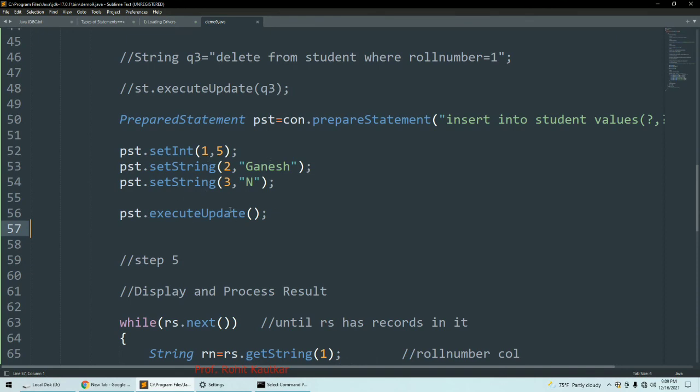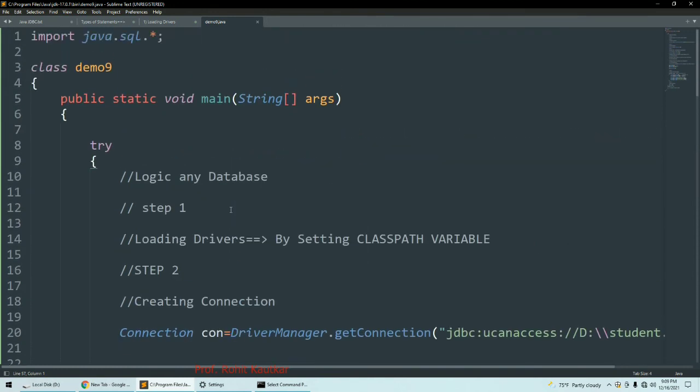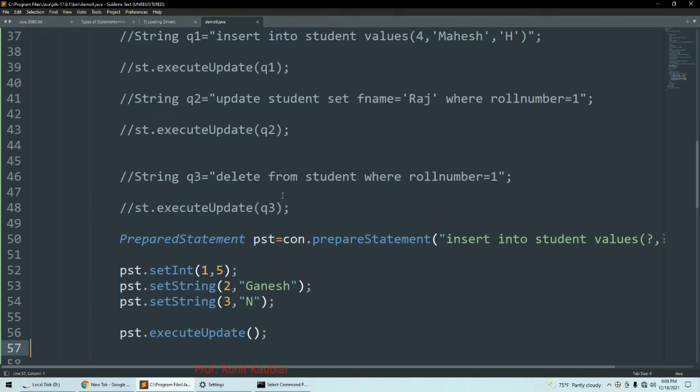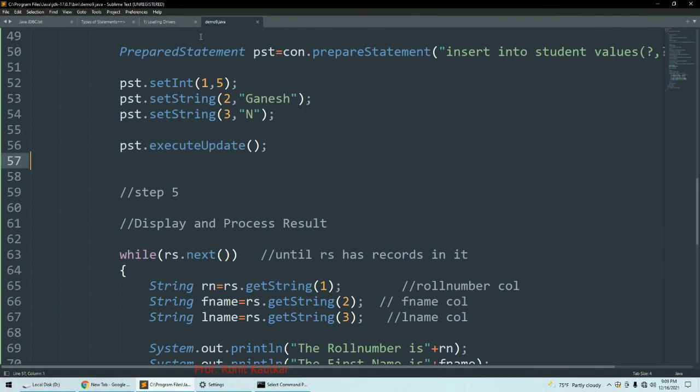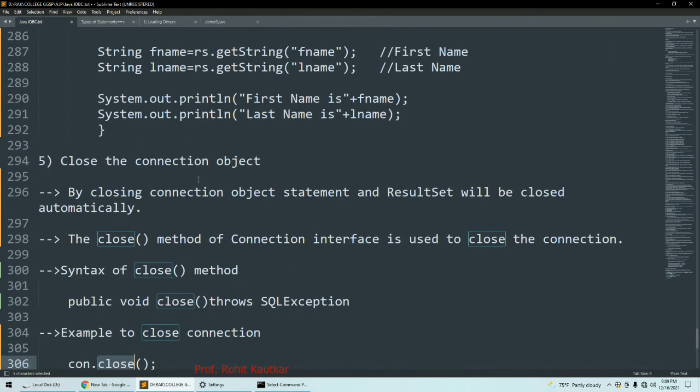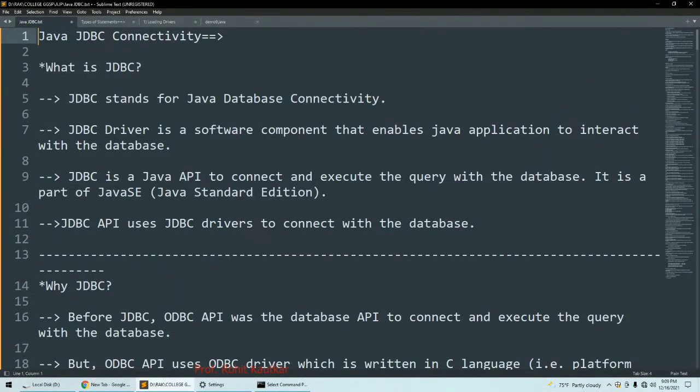So this is all about how you can connect your Java program with MS Access. The same kind of steps you can follow for connecting your program to MySQL, to Oracle, or to any other database. This is the overall discussion I had regarding how we can connect a Java program to any database.